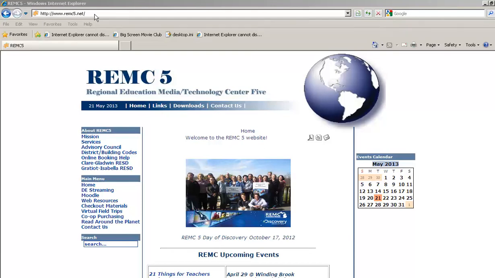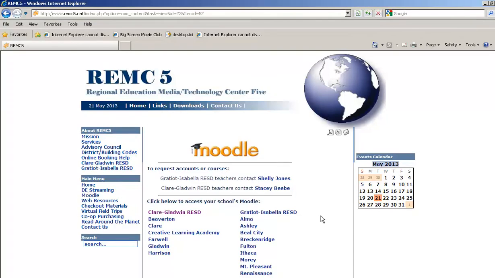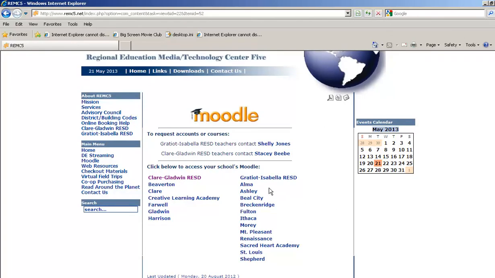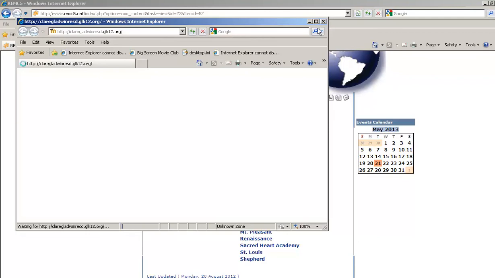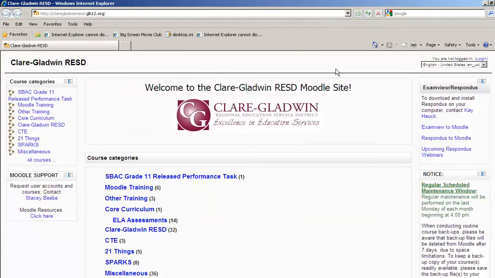You're going to start by going to remc5.net, and when you get to the REMC 5 site, you're going to go to the main menu and click on Moodle, and this will take you to a list of schools, and you will click on your own school to get started with your course. Now you may have a link to Moodle already available from your own school's website that will take you to your own Moodle, so you might want to check that out.